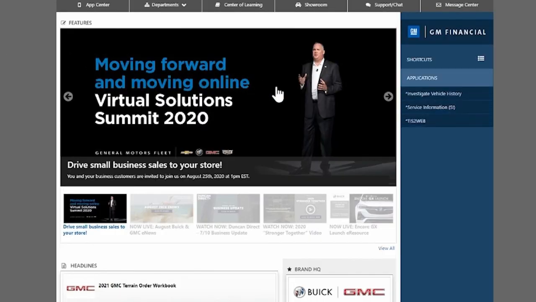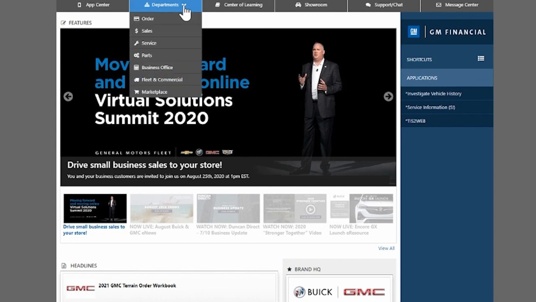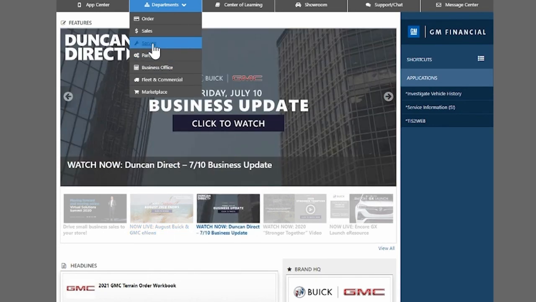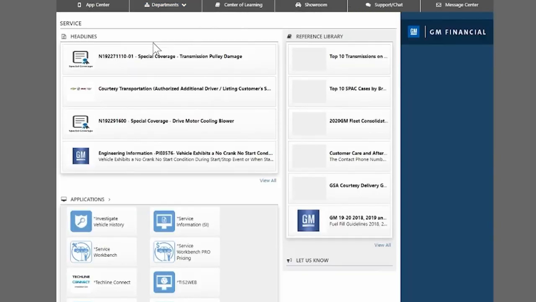Okay, so now I'm logged into the GM dealership, GM dealer stuff. This here is the different departments that you have once you log in. And GM, based on the department you are employed in, gives you access to certain information. So I'm logged into service. So if I go into service, it'll bring me up to the service department.